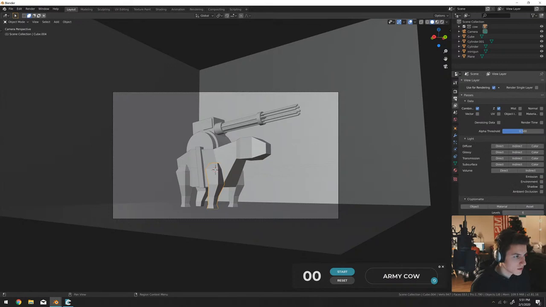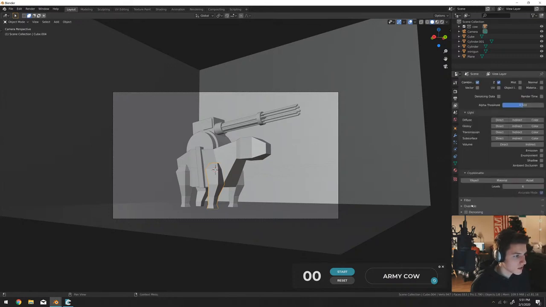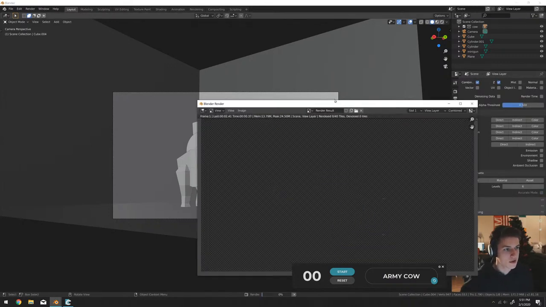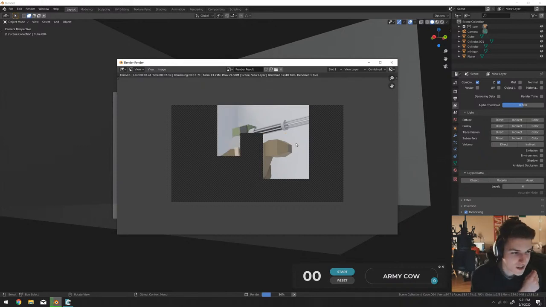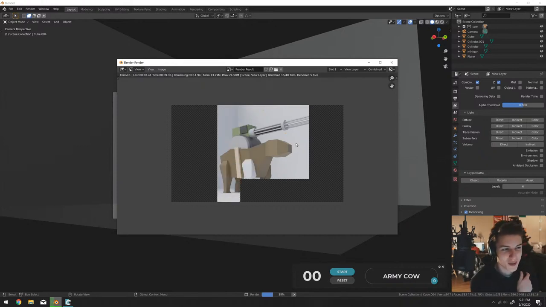And we'll render this. Where's denoising at? I gotta turn on some denoising because I'm rendering this at low samples. All right. I'm excited to see your bionic cows, or not your bionic cows, your army cows. I'm already seeing a few good ones pop up in chat.